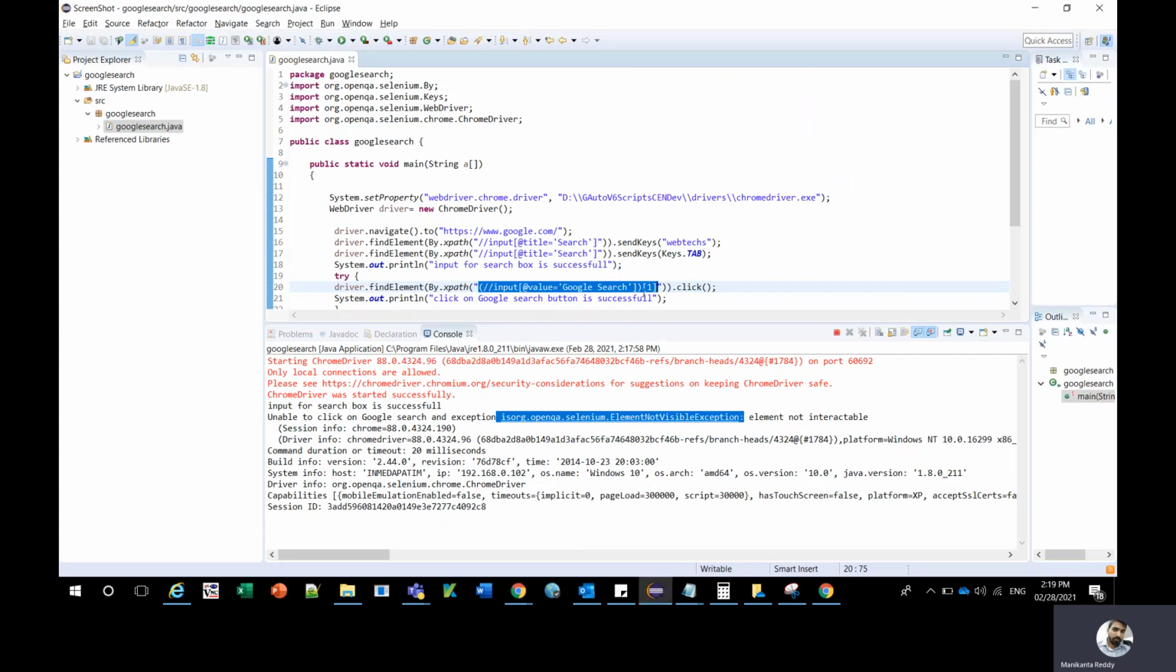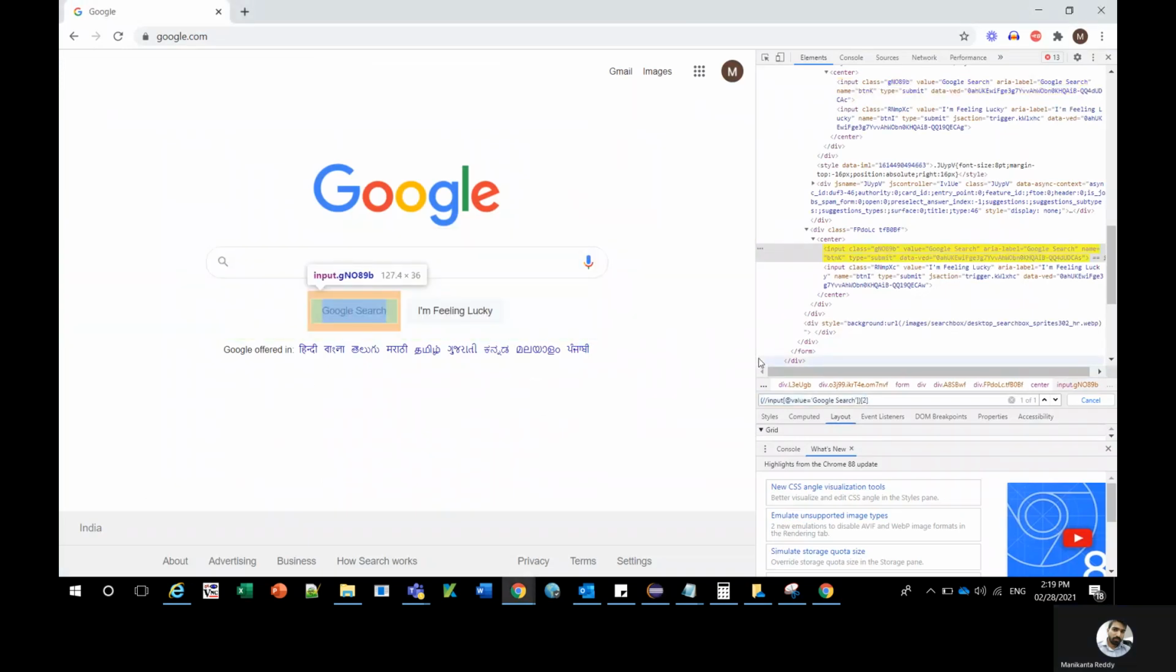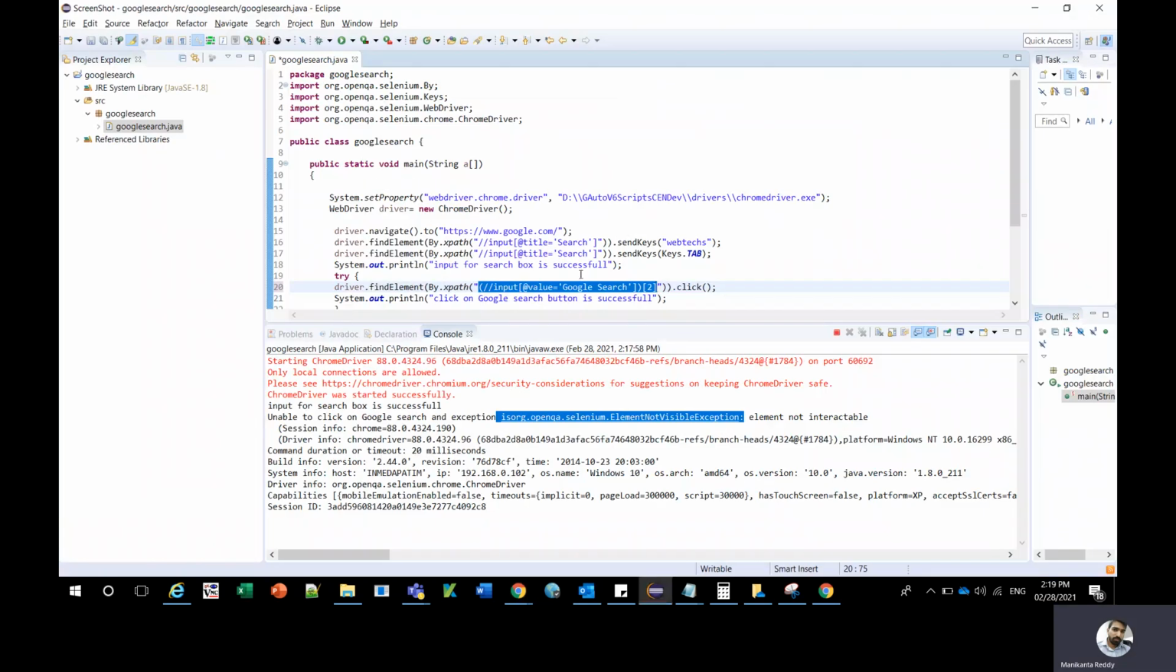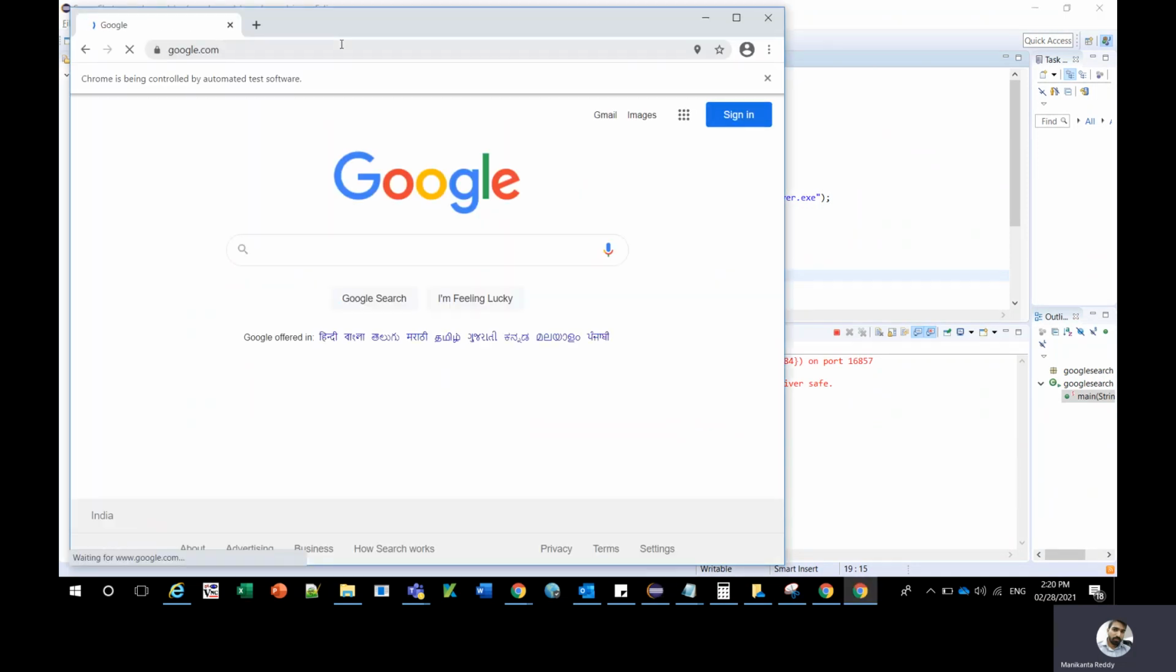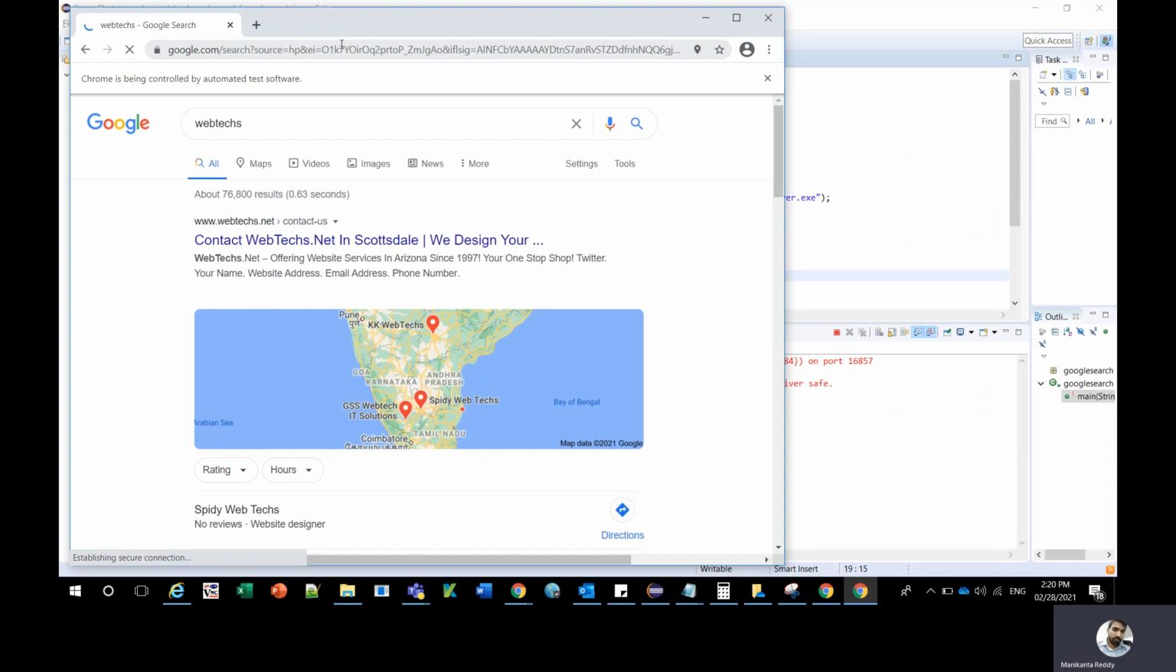So let us use the correct XPath now. That is index 2. When I input this, the Google search button is highlighted, and now we'll run this test. The test should be successful since the XPath we have given is properly identifying the Google search button. Yes, you can see that it has clicked on the Google search button. So that's all.